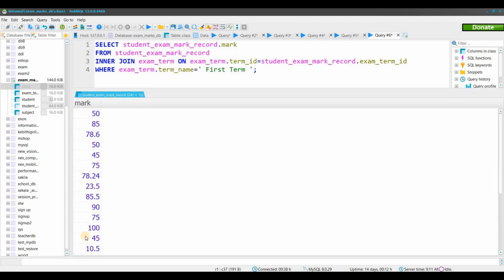You can see there are some marks in whole number and also in decimal form. But in the question we have to get the integer values. Integer means we want to convert those decimal numbers into whole numbers. For that there's a special function called round. By using the round function we can round off the values into whole numbers. So let's see.